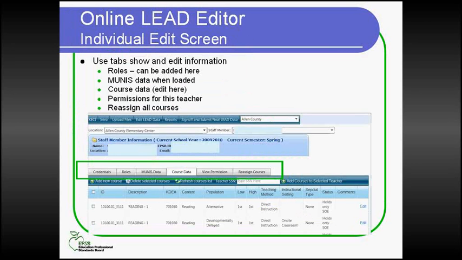There's a variety of tabs once you get into their page. There will be a certification drop-down, so you can drop that down to open up and see their certificate information. You can look at their roles in our system to make sure that they have an appropriate role if they're a principal or something like that. You can view Munis data once it's been loaded from KDE. The default tab is the course data, because if you're making an edit, that's really what you're going to be looking at. You can view permissions using these tabs.